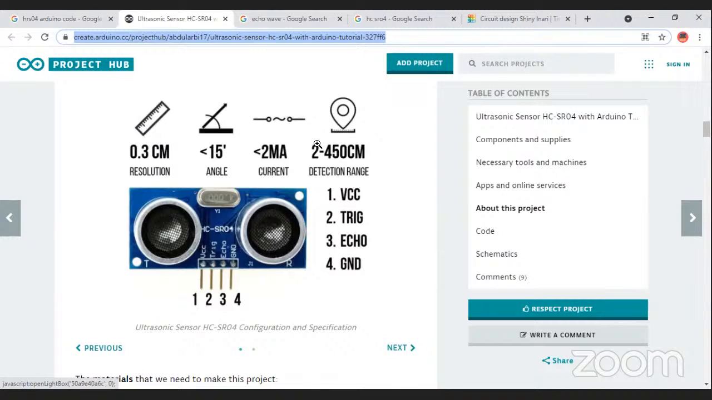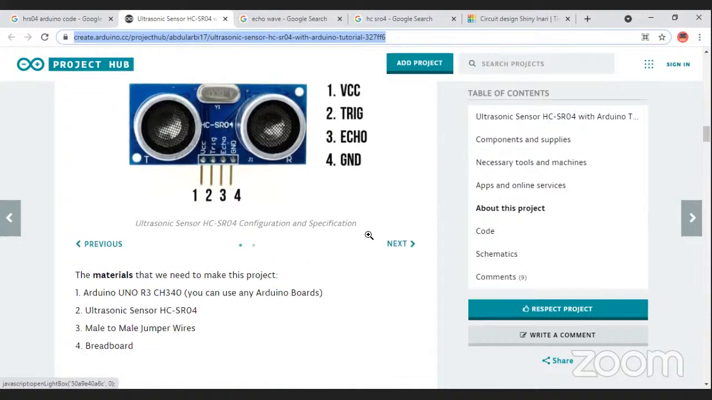So then only you can see that one. Same way here also, the sensor is like that. Because that wave should go and reflect back, that's why it starts from a minimum of 2 centimeters onwards. So how many pins? VCC, trigger, echo, and this one.